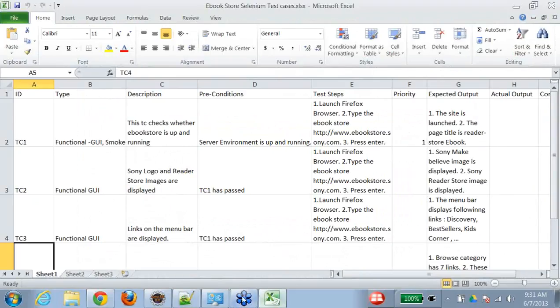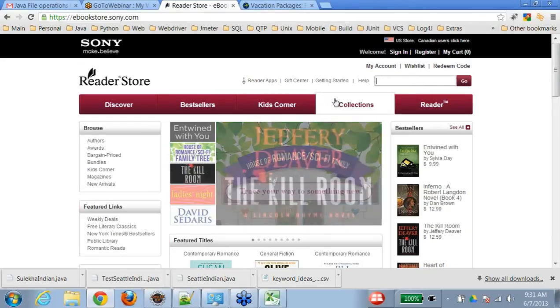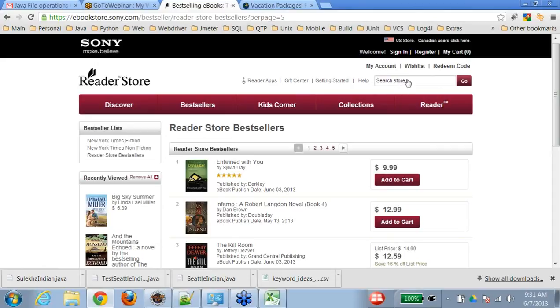There can be some functionalities which are repeated on all pages. Like your static elements that might be repeated on every page. There might be some other functionality also. For example, here we have the search functionality. If you go to bestsellers, the search functionality is again there, right? It's the same thing. So the same functionality is repeated, right?